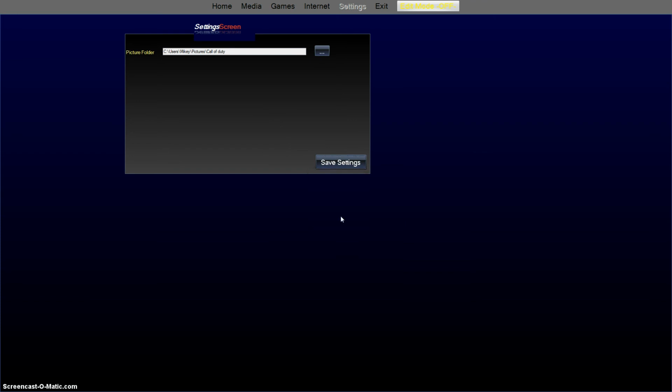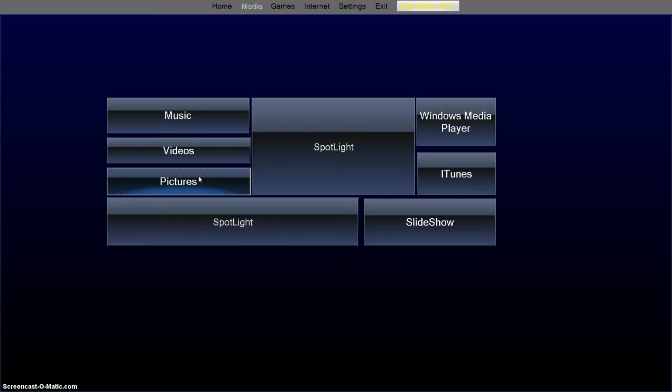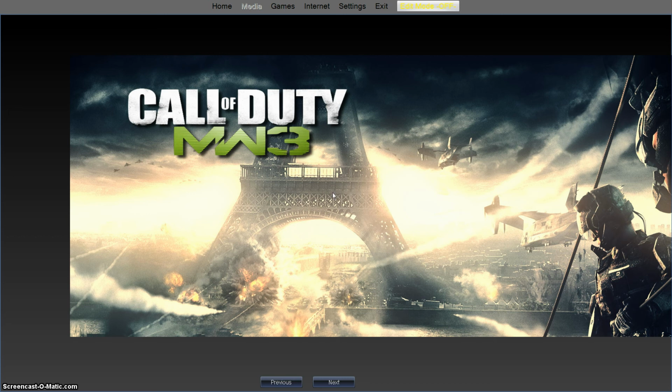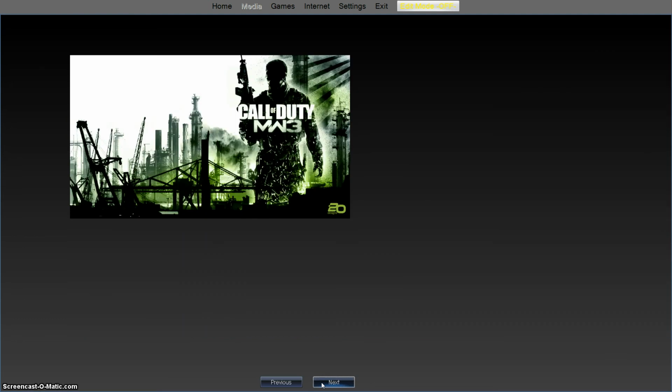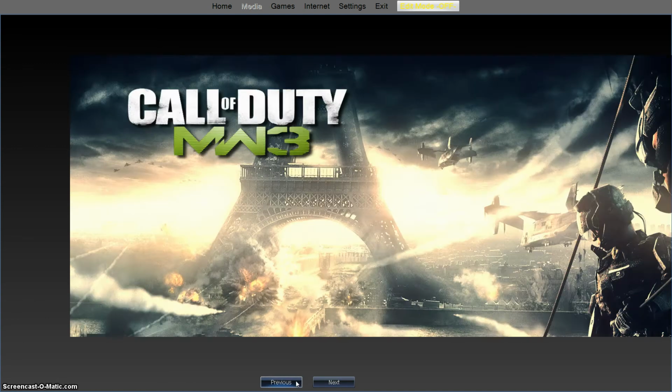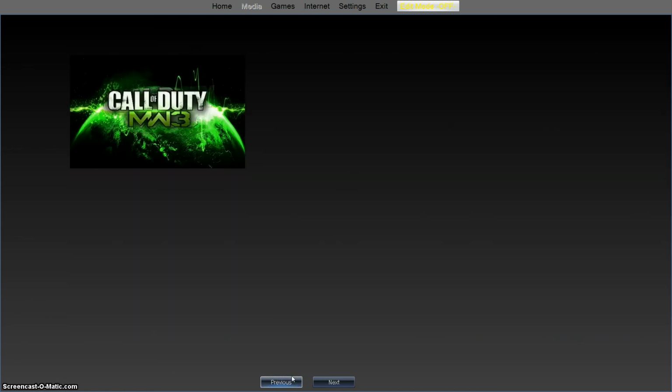So settings has been saved. Now if we go back over here, it'll show us the pictures that we have in the folder. You got next and previous. You click next, it goes to the next picture, obviously. You keep going, it's going to cycle back through. Same thing with going previous, so it'll cycle all the way through them.